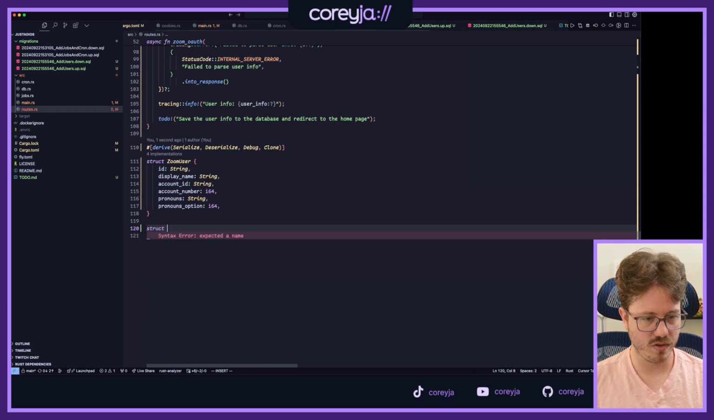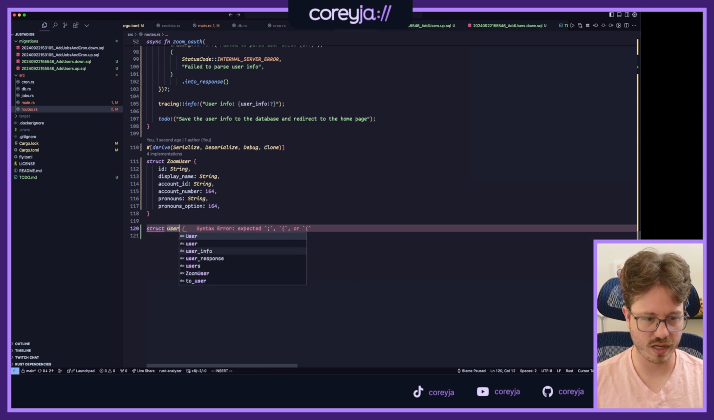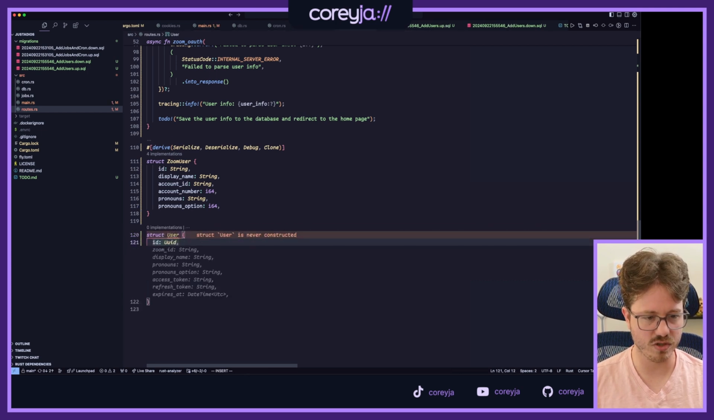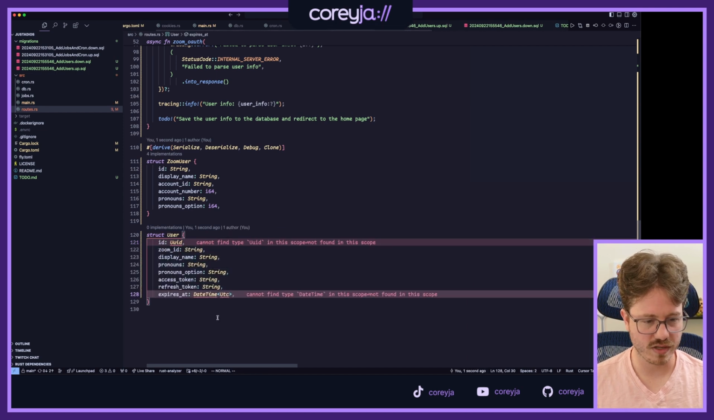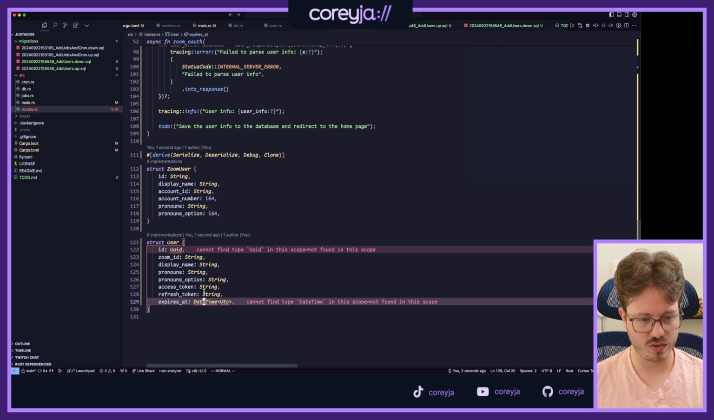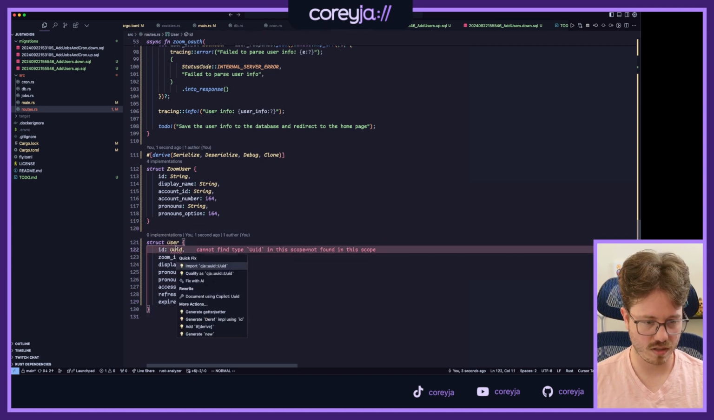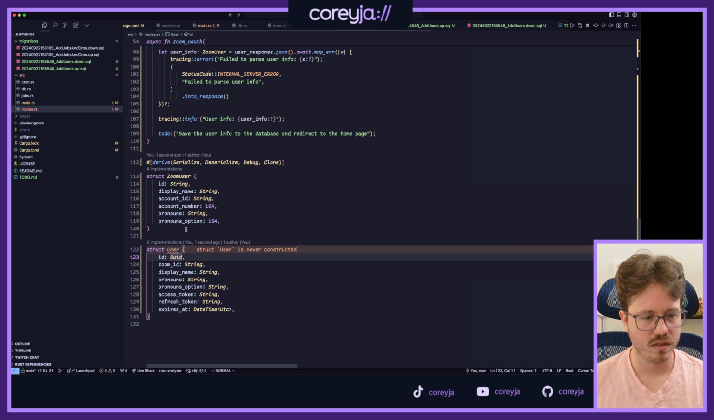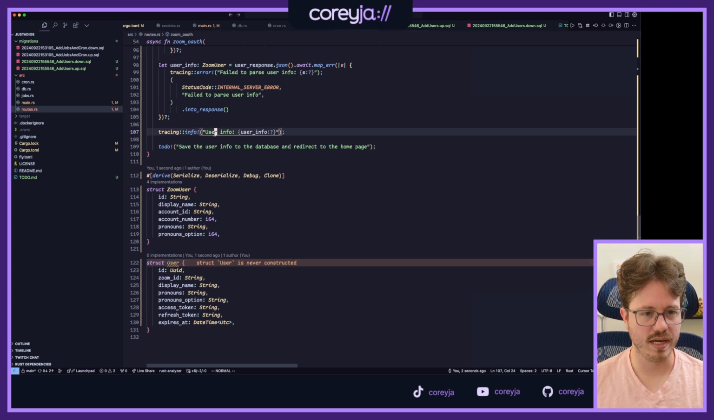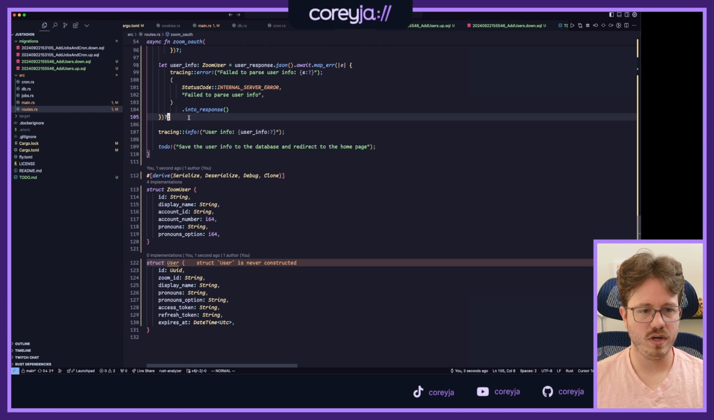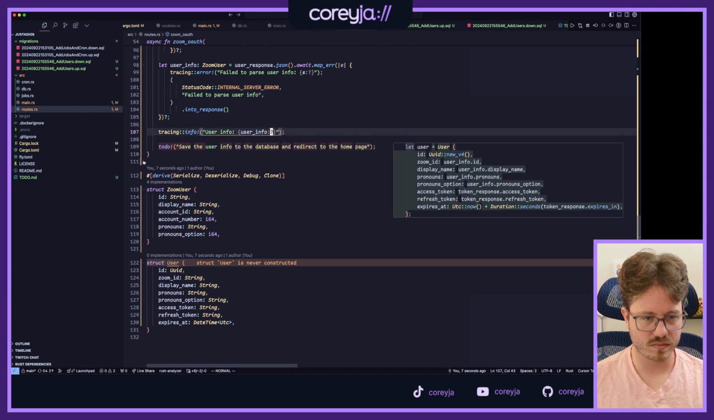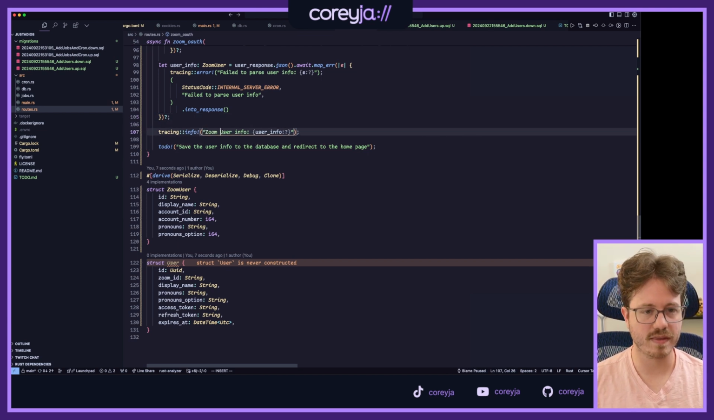So I do want to do a struct user, and again I'm going to organize all of this later. ID is a UUID. There we go. It has all of these things. Import chrono for date time. Import chrono UTC. Import UUID. Cool. Okay, so what do I want to do here? This is Zoom user info, just to make that easier on myself.